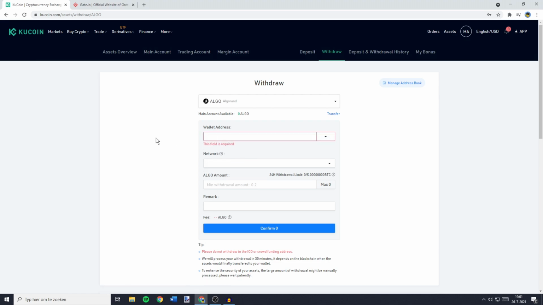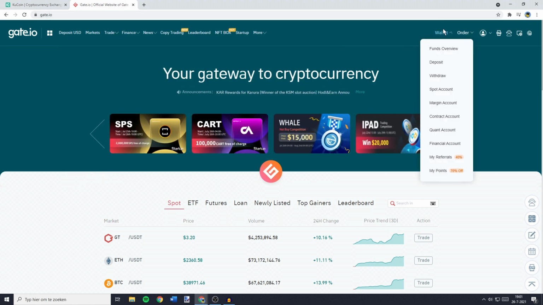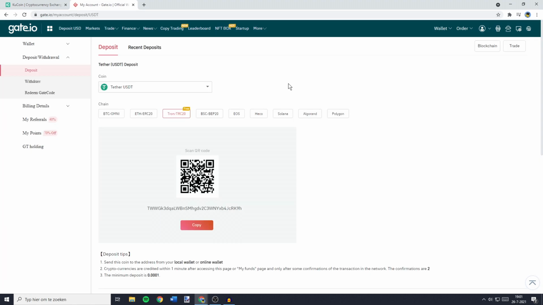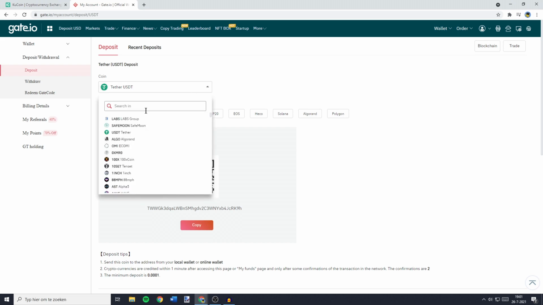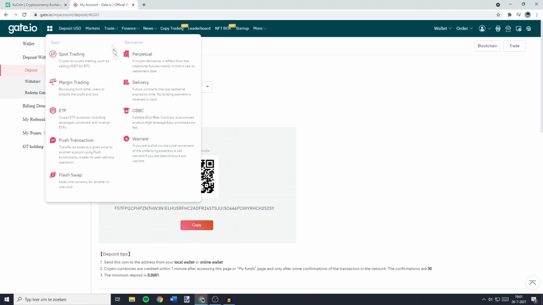So to find this address, you need to go over to gated.io, and then go over to wallet, and then deposit. Now, you'll need to search for the coin you want to transfer. So for me, that's Algorand. Always make sure to select the same coin on Gated.io as you have selected on KuCoin, because if you transfer a cryptocurrency to the address of another coin, you'll lose all the funds you're transferring.